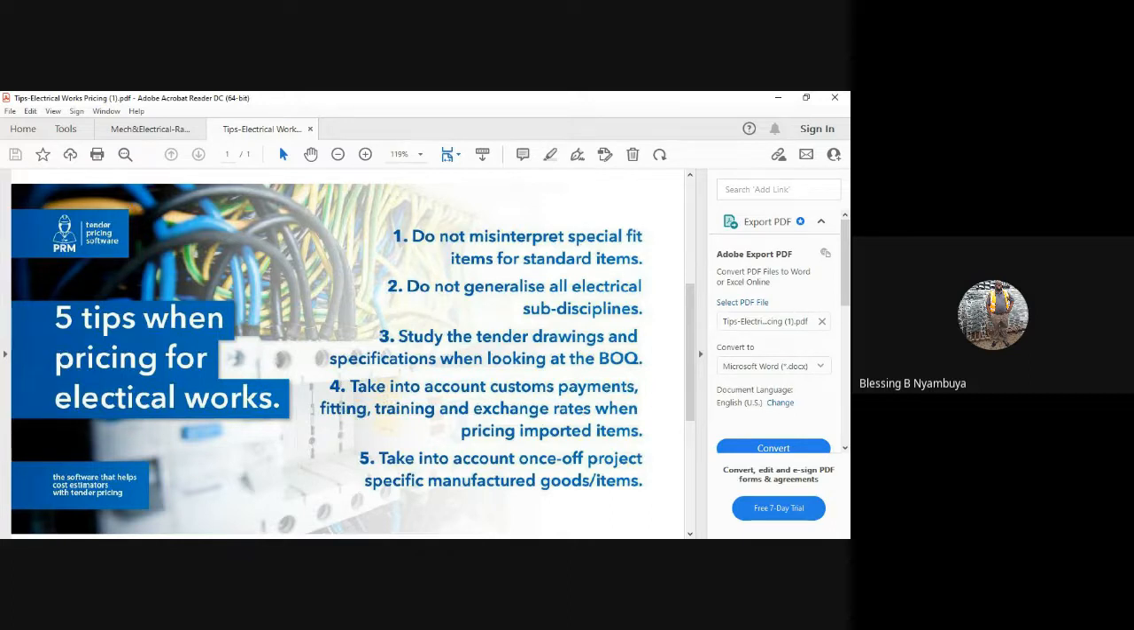However, most companies that I've dealt with normally send a BOQ for pricing to their suppliers, and then the suppliers ask you for the specification or drawings or both, or one of the two, right? Then you should know that you are getting things sorted in an orderly way, especially if it's going to be electrical infrastructure. You should start with the tender drawings and specifications when looking at the BOQ. Very important, that one. Take into account customs, payments, fittings, training, and exchange rates when pricing imported items.